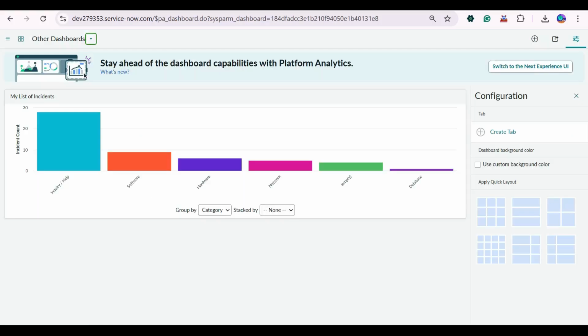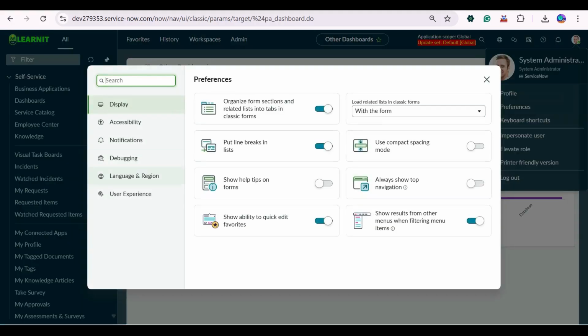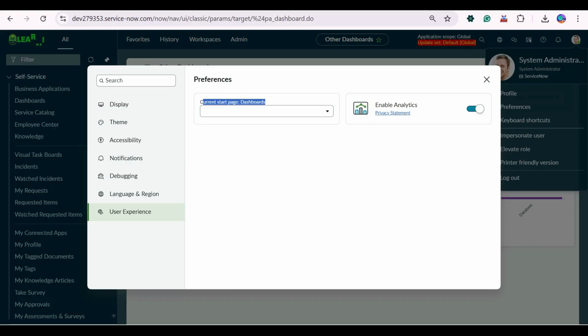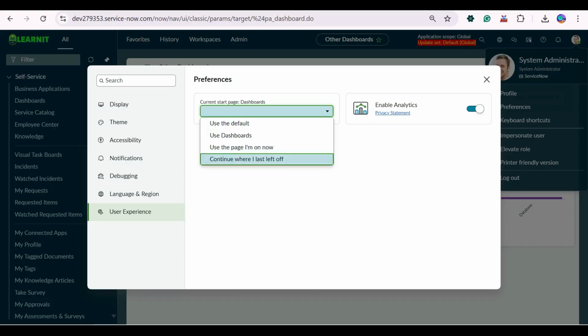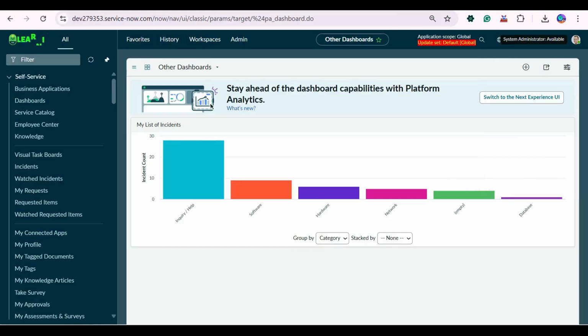Okay, so this is the way we can create and share, and he will only be able to see it when he sets his preference to dashboard. Current start page is dashboard. Okay. And if he selects the default, it uses the default. So whatever default is there from ServiceNow, it will come as default.